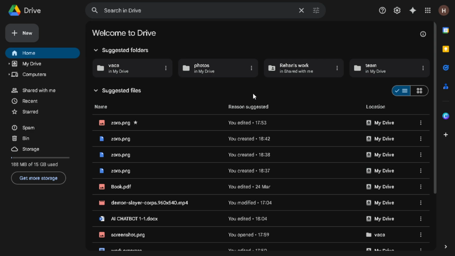I hope you found this information helpful. Implementing these shortcuts into your daily tasks can really increase your productivity and make your workflow much smoother.